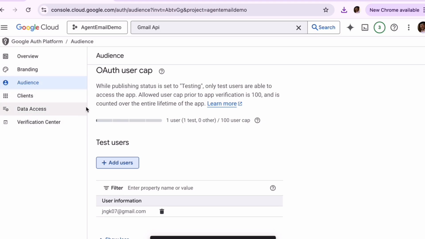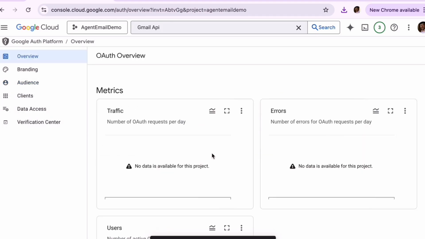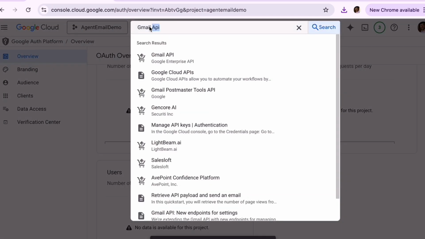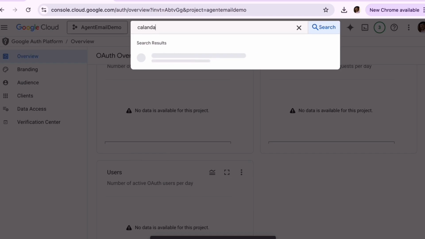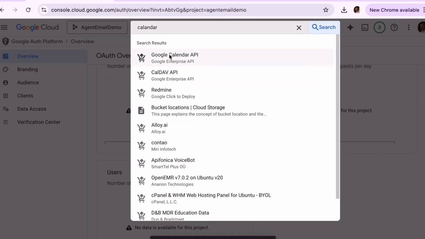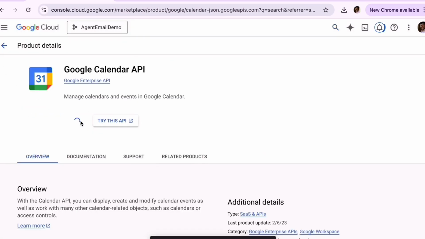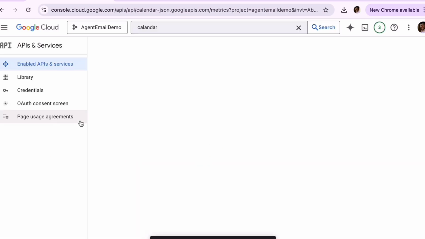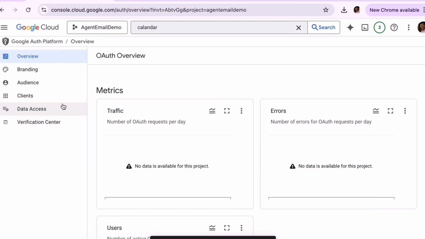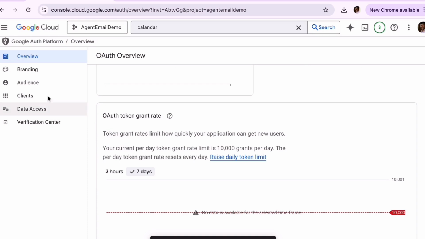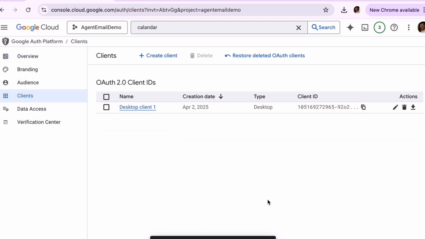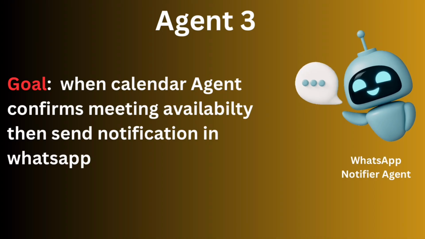Once it's done, we need to follow the same steps for enabling the Calendar API. Enable the Calendar API for our project and the rest of the steps are the same. The credential.json is also going to be the same because both the Gmail API and the Calendar API are in the same account. Next, let's create agent 3.